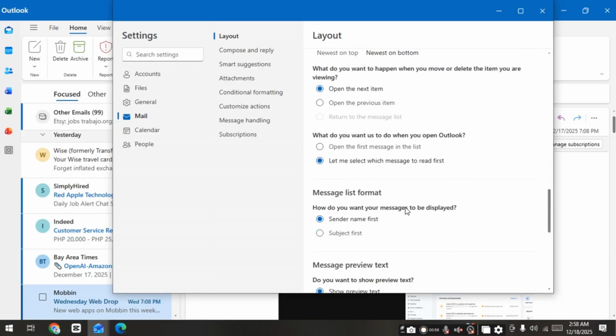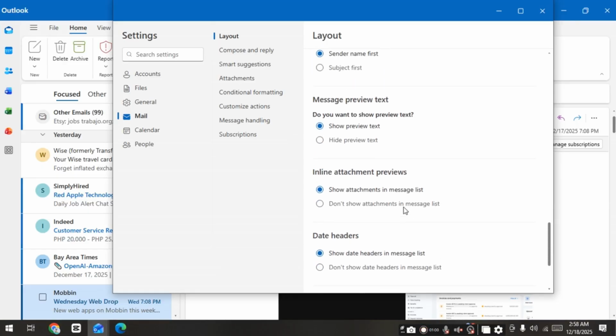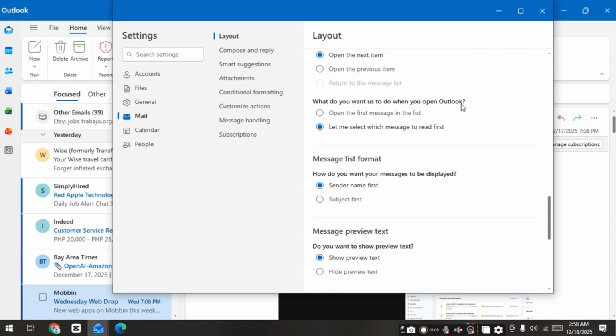Once set up, Outlook will prevent unwanted emails from reaching your inbox, helping you keep your email clean, organized, and stress free.